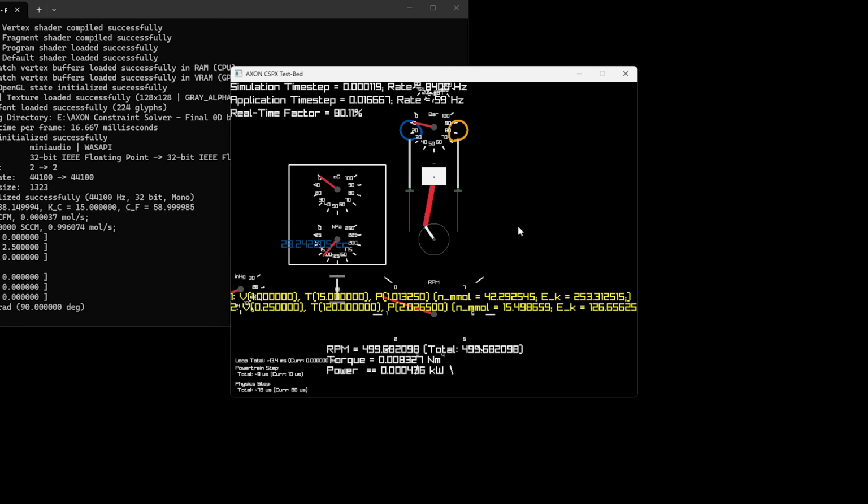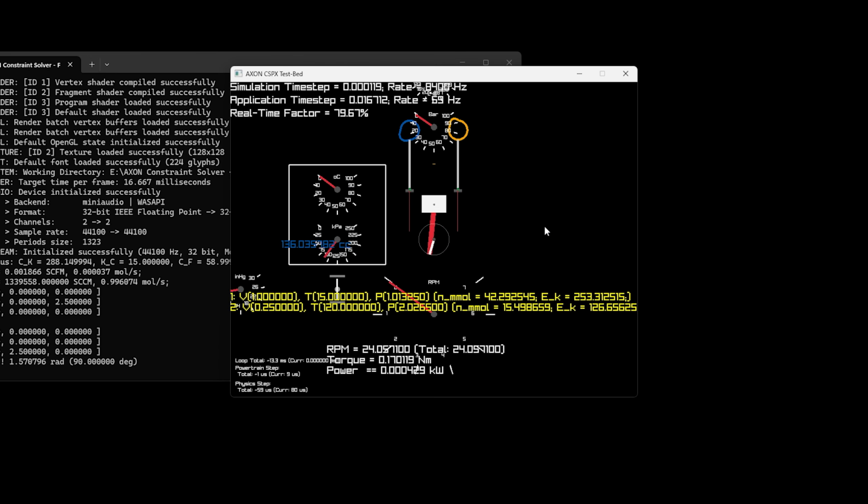Hey guys, over the past few months I've been working on a project I've always wanted to do for ages. Only recently did I come to a conclusion that it's absolutely feasible. So this is what I've been building, my engine simulator.